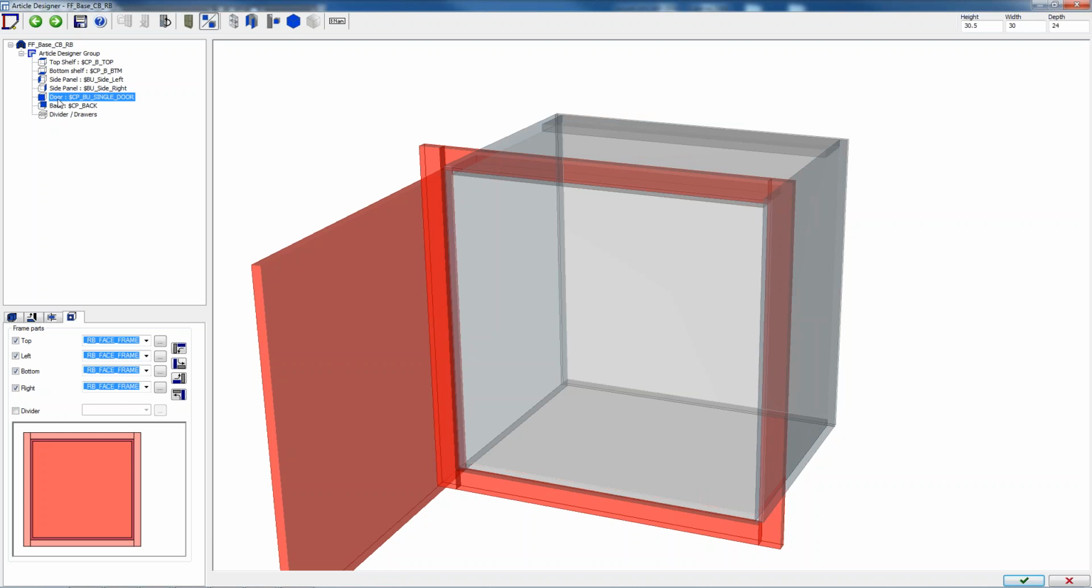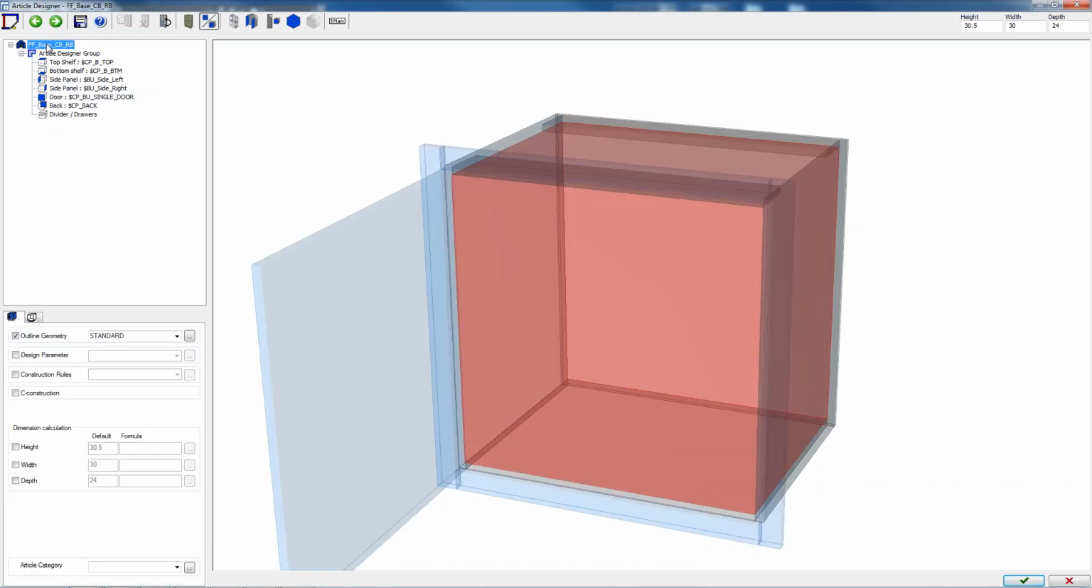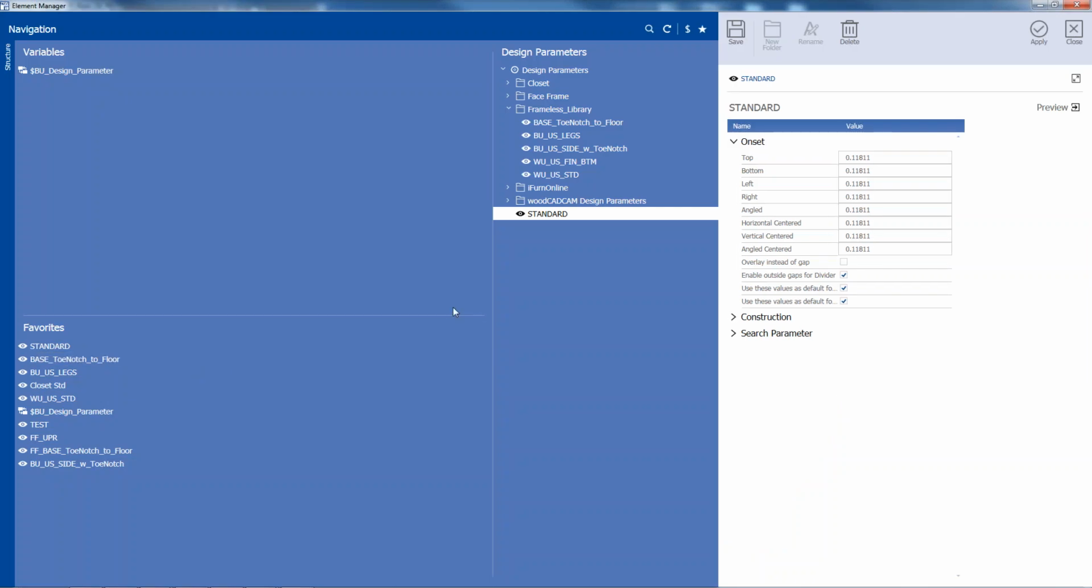Okay, first of all, let's go up to the top and select the name of the article. What do you have for a design parameter? So check the box for design parameter there. Okay. All right, hit that ellipsis. So the design parameter controls your gaps. Let's see what's in this face frame folder.